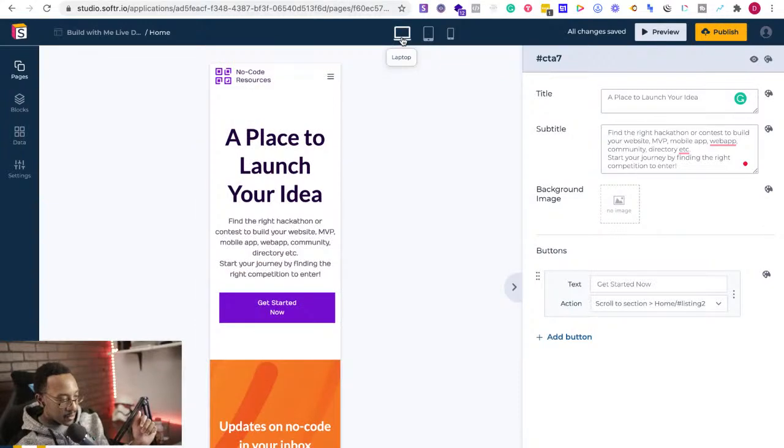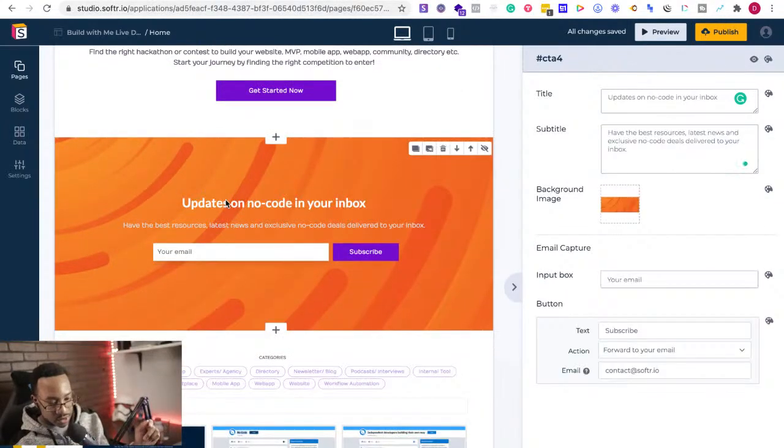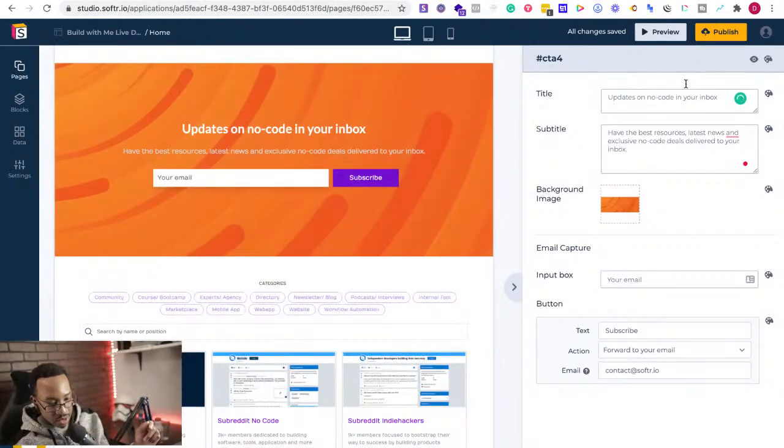Okay, let's see. Blocks right there. Update. Let's switch this out. Updates on no code hackathons, or I'll say maker hackathons, on maker hackathons. Did I put a timer? Yeah, 7 minutes.